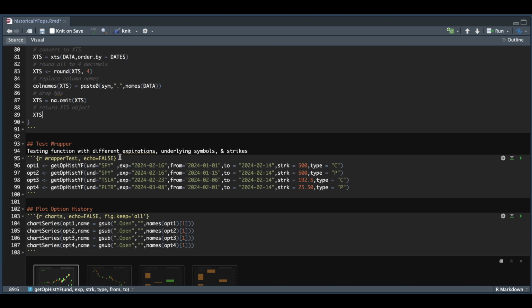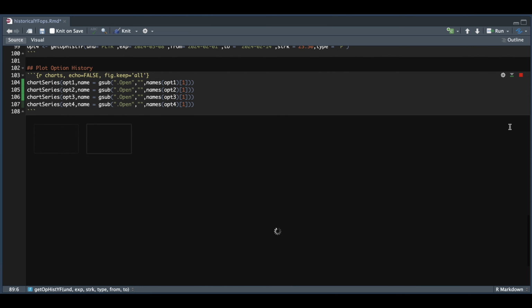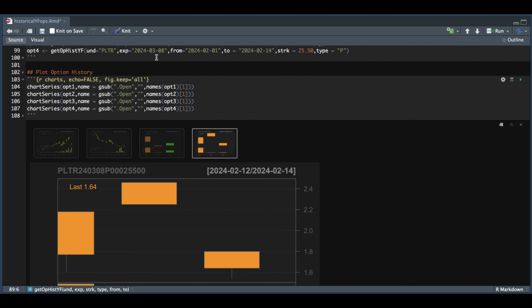We want to play around with the ticker, the dates, and different strike price lengths. So let's go ahead and run this block. And you should hopefully see these 4 options in your environment. And we're going to go ahead and plot the results. So we see that it returned 4 charts. Now for this last one, which is Palantir, we have set the expiration for March 8th. The date range is between February 1st and February 14th.